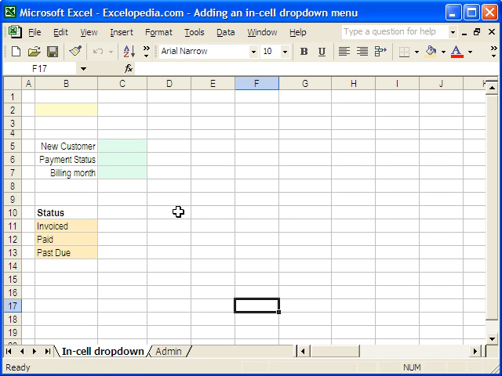Adding an in-cell drop-down menu. One thing that can really help speed up data entry, and also help eliminate some mistakes, is the practice of adding in-cell drop-down menus to your spreadsheet. A sample drop-down has been created in the yellow shaded cell.